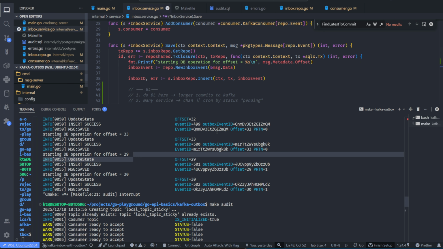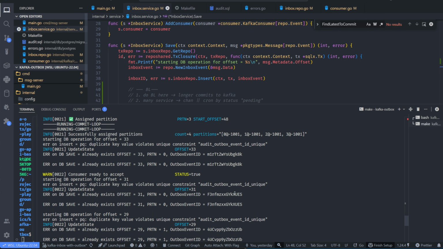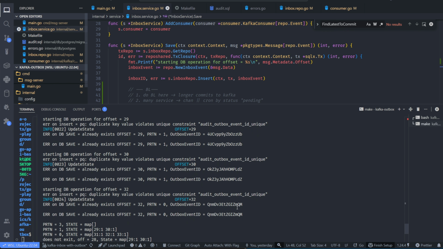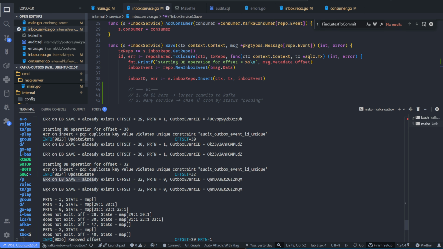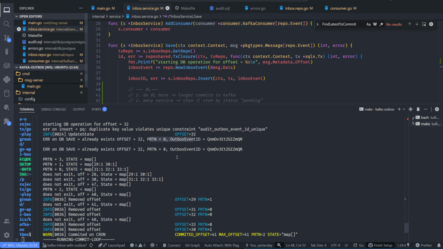All right, so which one did we want to check? ZMQM offset 32 partition 0. Let's see if we got it. ZMQM, let's search for it. ZMQM partition 0 offset 32, error saved in the database. For some reason I'm logging this twice, I think in the function, and then after we return this error I'm logging it. But nevertheless, this is partition 0.